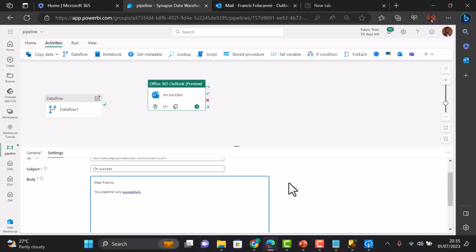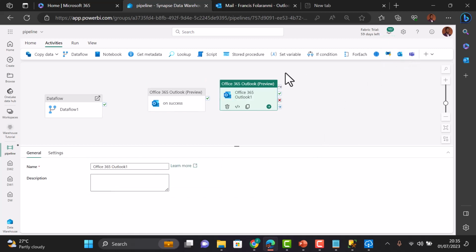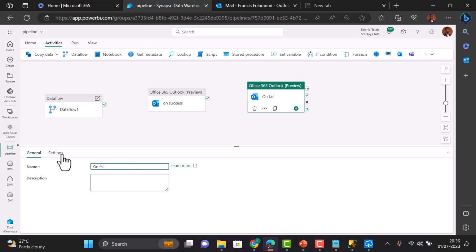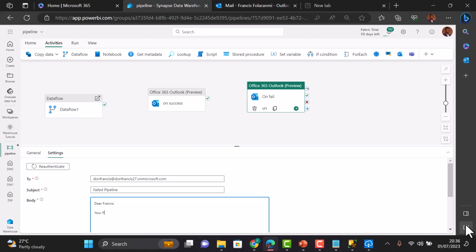Then I will create a second Outlook activity, which I will call on fail. On this activity now, I will give it a name. I'll also be prompted to grant permission like the first one. Once that is done, I can give it a name and give it access also. So I will call this on fail. Then I can come to my settings now and paste the email that I've copied earlier. Then I can call it failed pipeline. Then the body: Dear Francis, your pipeline failed, please take action.